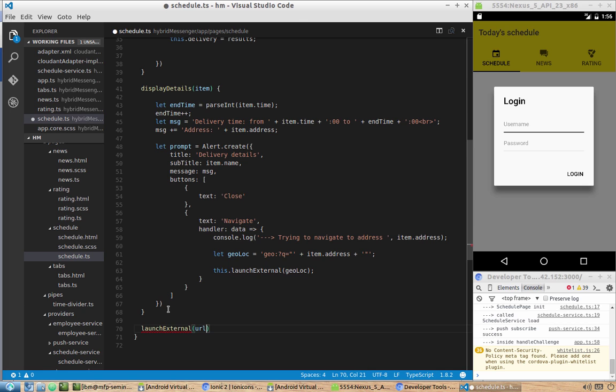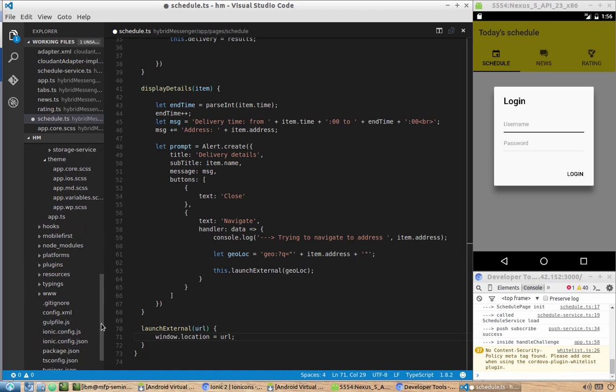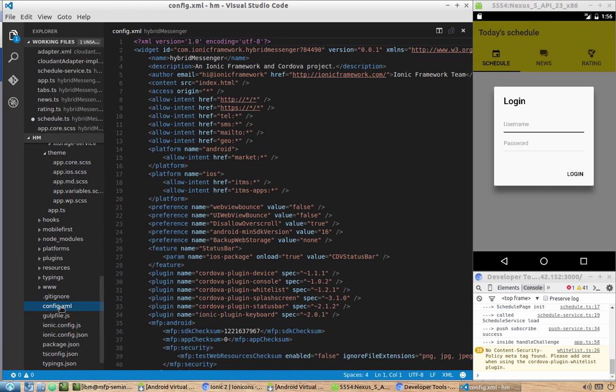And let's pass here the URL, and what it will do, it will just use a window location, pass this URL, and hopefully it will automatically open the app, because from the config XML by default we should have access to those things. Yeah, those allow intent means that we will be able to open those geo links and tel links that we'll use later on.